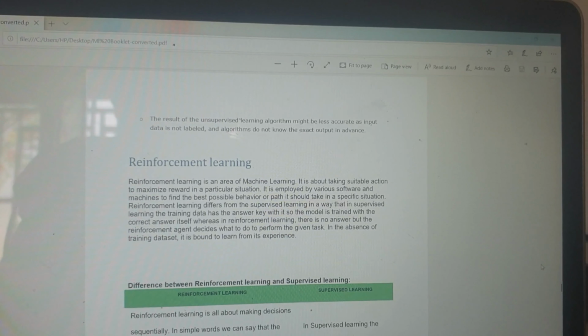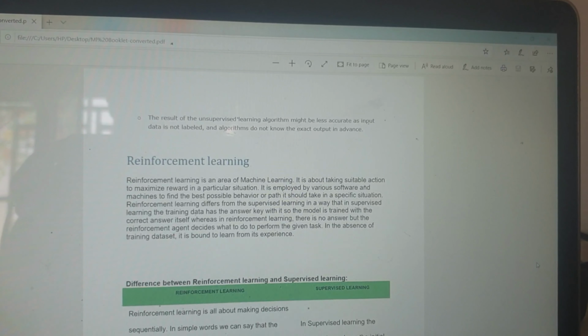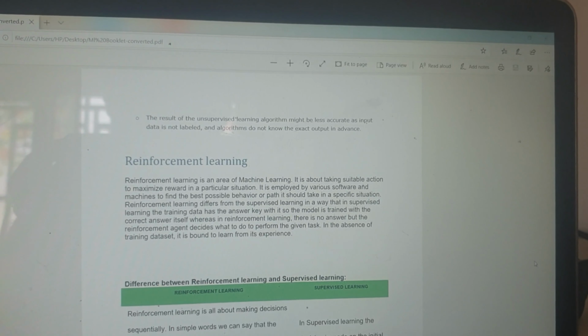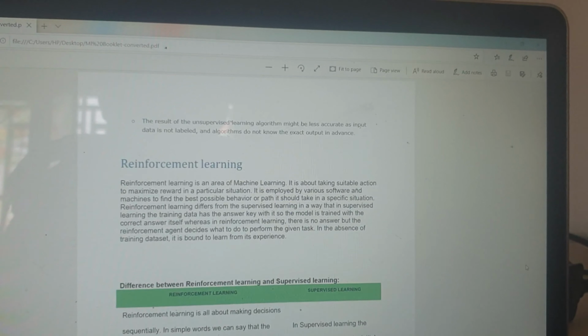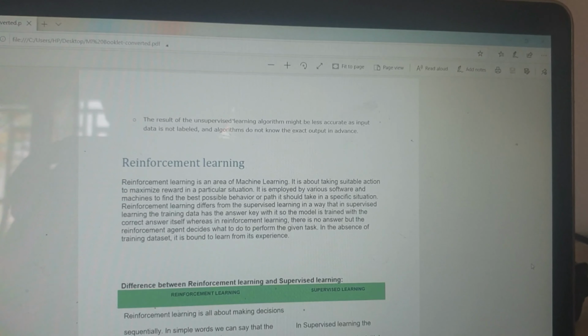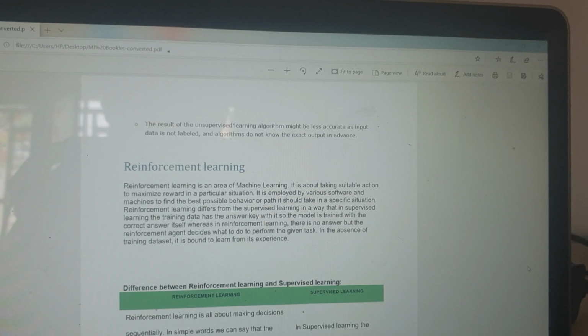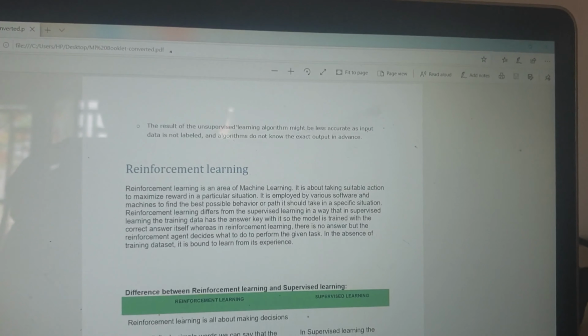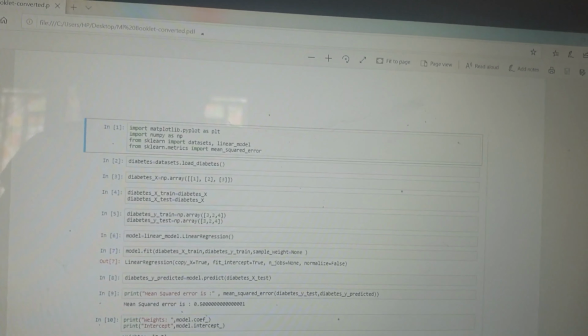Whereas reinforcement learning can be understood by the reward and punishment method, like it gets a reward, and if it does not get the right output, it gets punished. It is about taking suitable action to maximize reward in a particular situation. And in the absence of a training dataset, it is bound to learn from its experience.